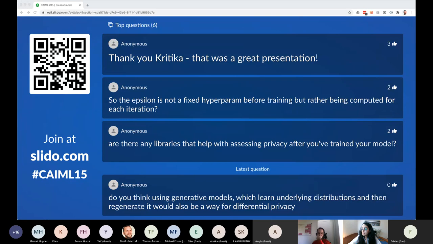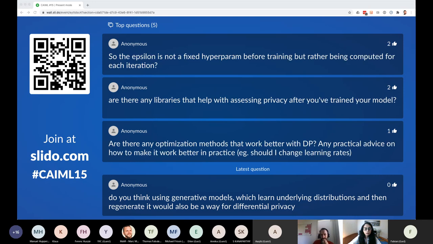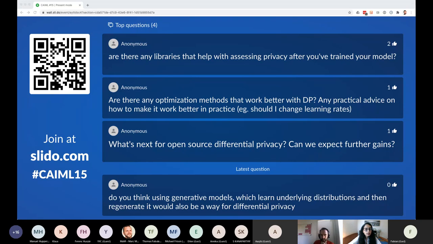Next thing, thank you for saying that. Next question. So the epsilon, that's been taken care of. Okay, are there any libraries that will help with assessing privacy after you've trained your model?